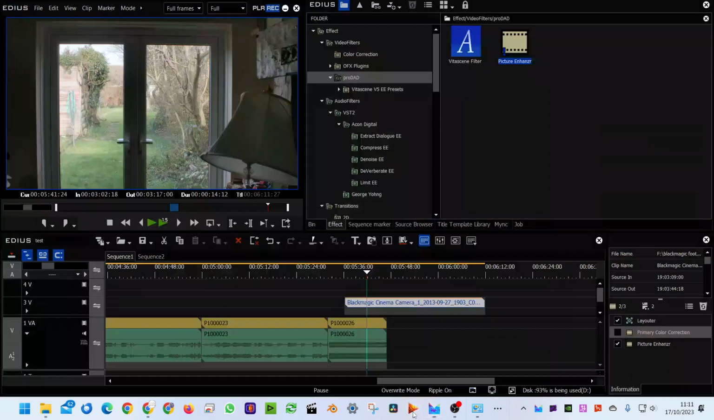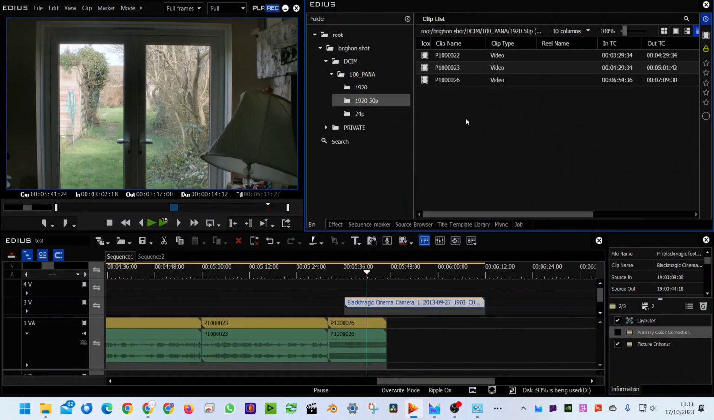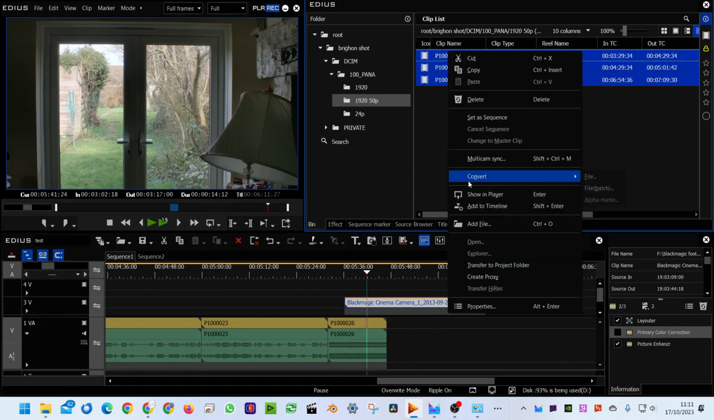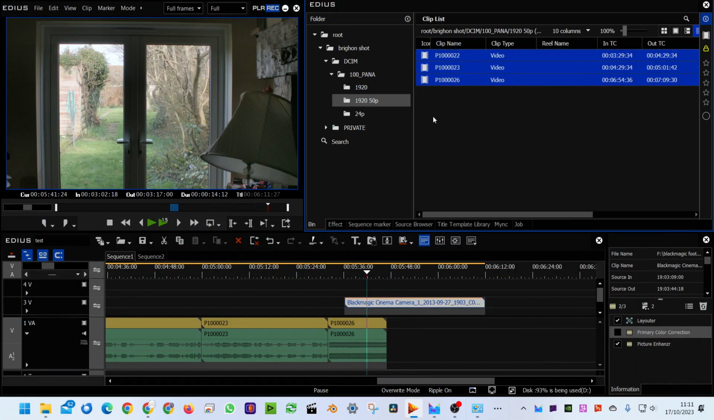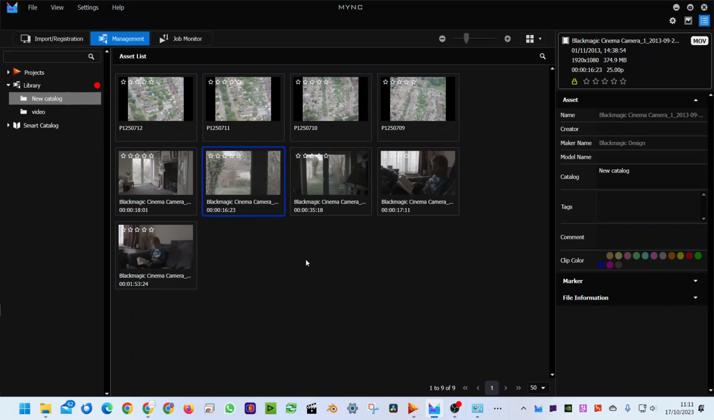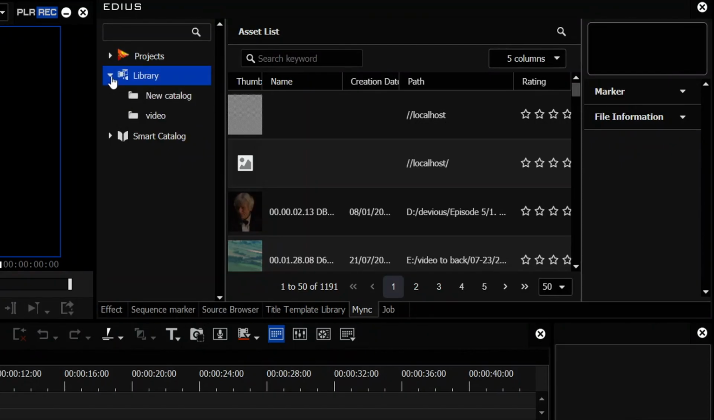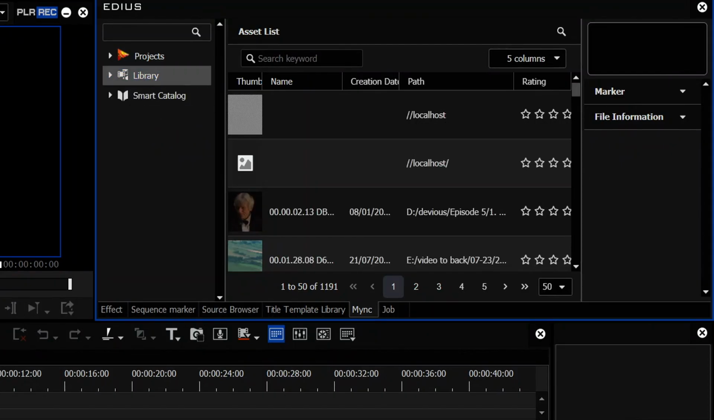Now you can still do it in the bin in EDIUS. See, I can still come in here, select those and convert just as I did before. Probably still end up doing that, but now you've got the option to transcode in Mync, which is why you have a job monitor, so that you can see all the list of stuff that's transcoding and keep a track on it.